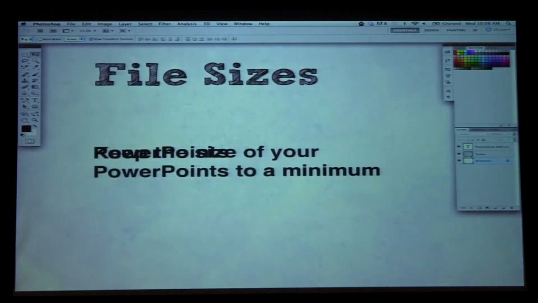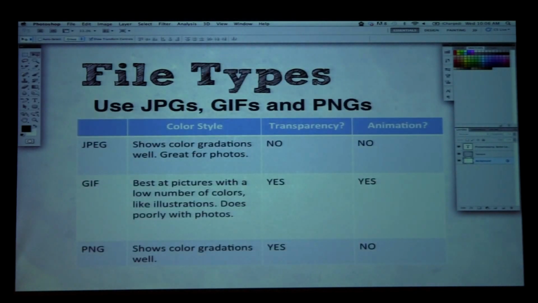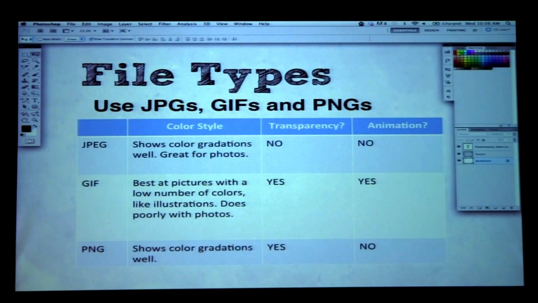GIFs can do a little bit of everything except what JPEGs can do. So they don't show photographs very well. They do better with a simple lower number of colors like in illustrations, but they also get the added bonus of being able to remember animation, which is something you can do in Photoshop, but that's a lesson for another time.